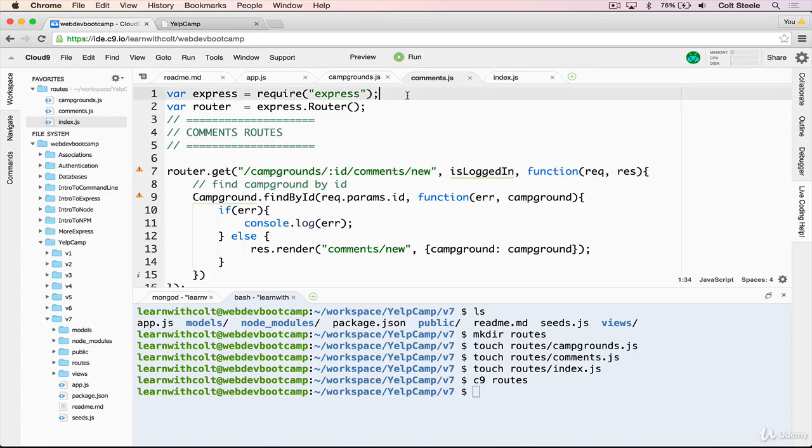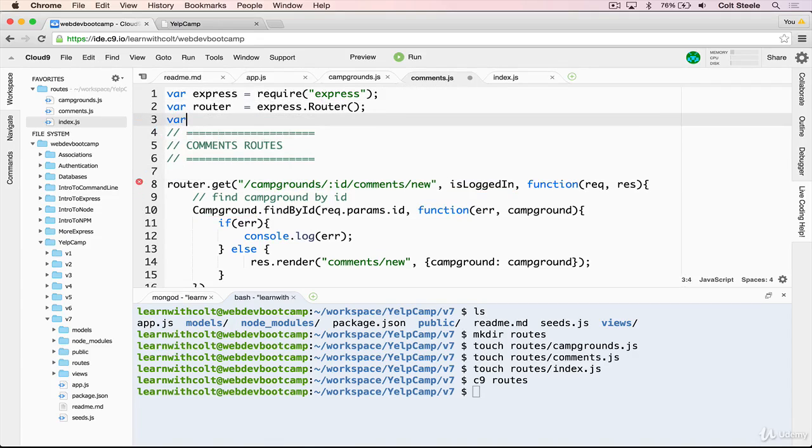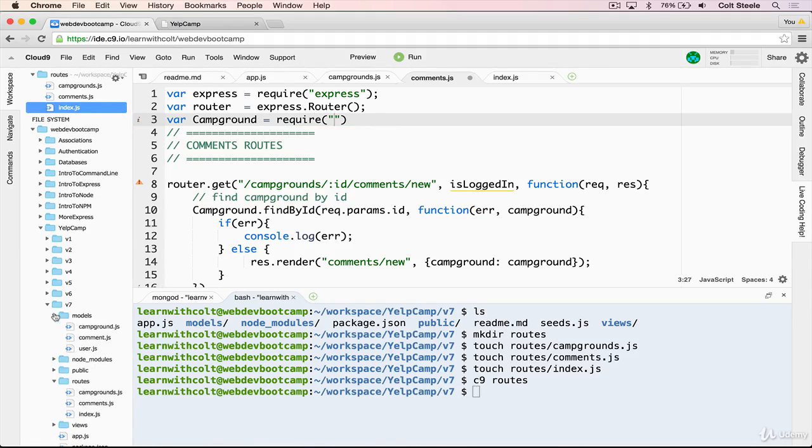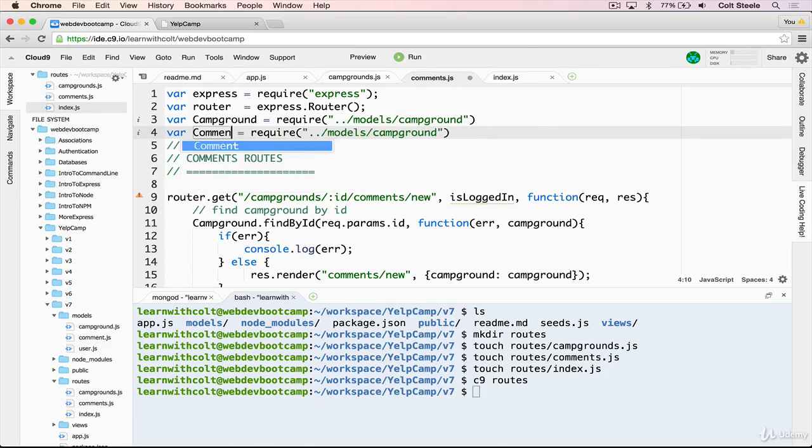So up here, we'll just do another var, and let's start with campground equals require, and we need to get the correct file path. So right now we're inside the routes directory, and we need to go inside the models directory, campground.js. So we need to do ../models/campground, and then we'll also import comments, and that needs to be models/comment. Those are the 2 models we want to require here.